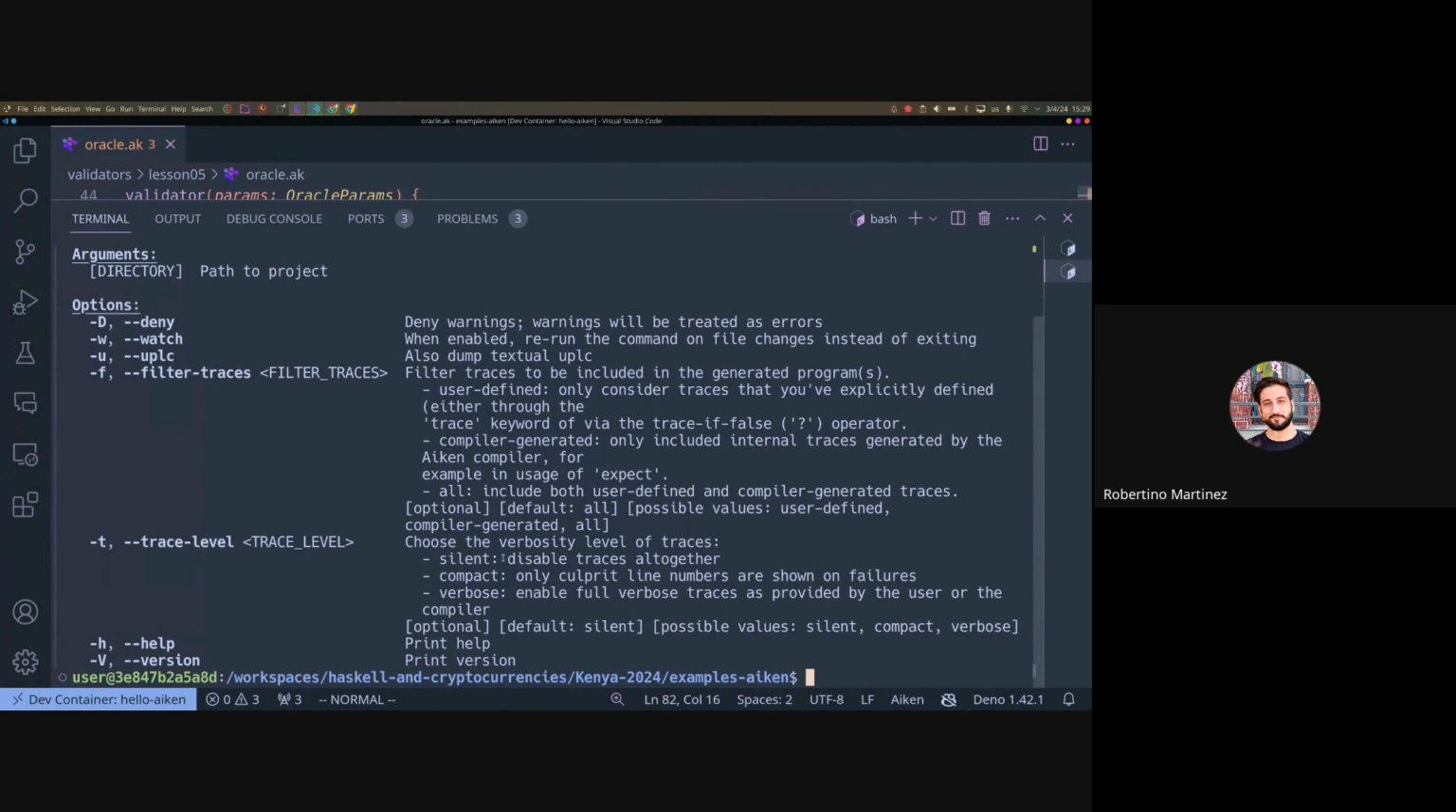Silent, which is disable all traces together. Compact, only line numbers. Or verbose, which is everything that we write, all the messages that we wrote are shown if it fails. So we could say Aiken build -t verbose.